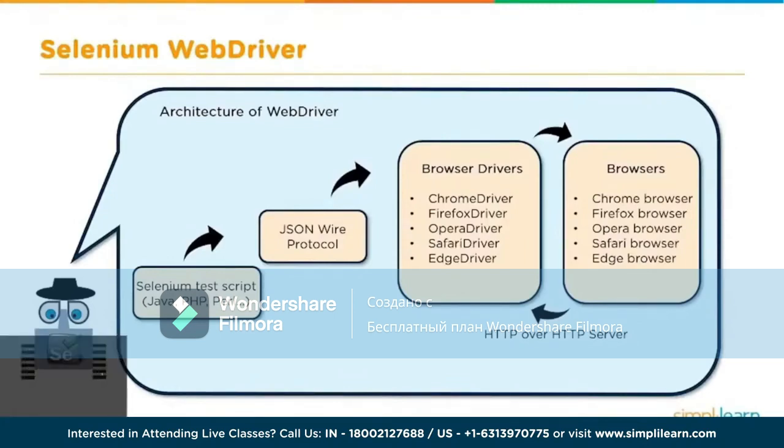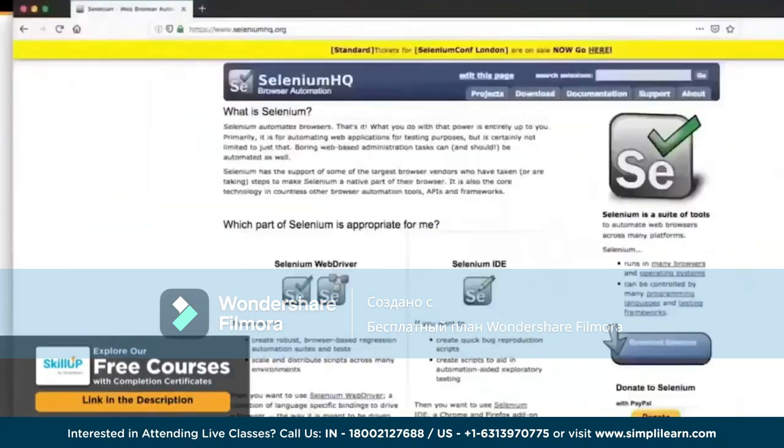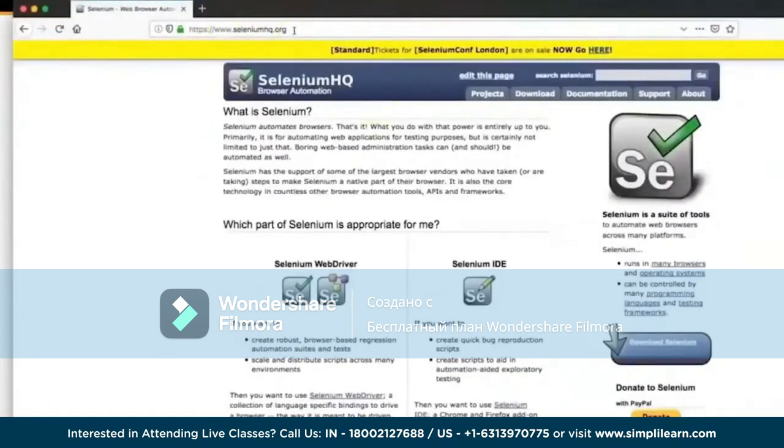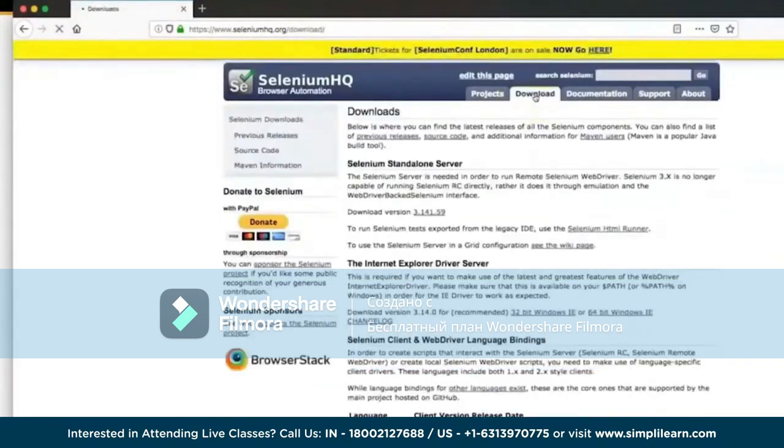So if I go to my browser, seleniumhq.org. If you're working with Selenium, this website is your Bible. Anything and everything you need to know about Selenium, you need to come here and use all the tabs in this website. Right now, what we are going to look at is those language bindings. So for that, I'll have to go to this download tab here.